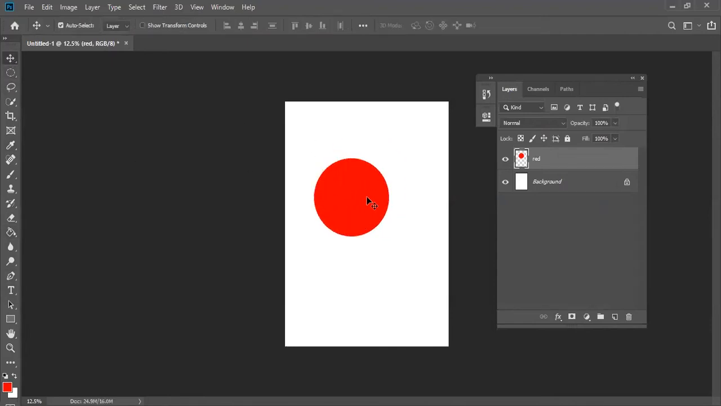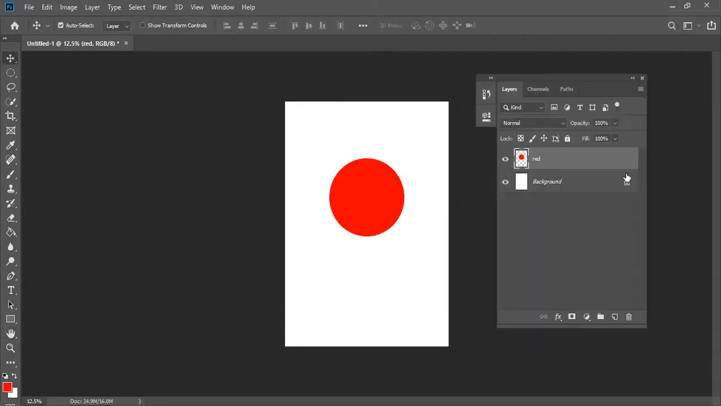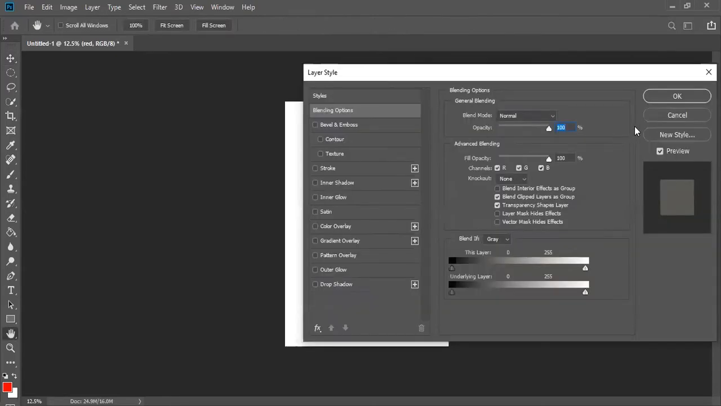Sometimes when you are clicking here on the red, you can rename that layer, right? Layer name, right? But sometimes when you double click here, not on the name, it will open a different window. That is called the layer style.